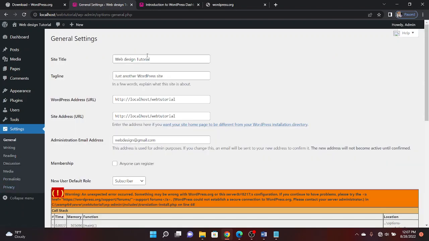Settings. This is where you do general settings. So this tagline shows up on the website. You can change it as web design tutorial.